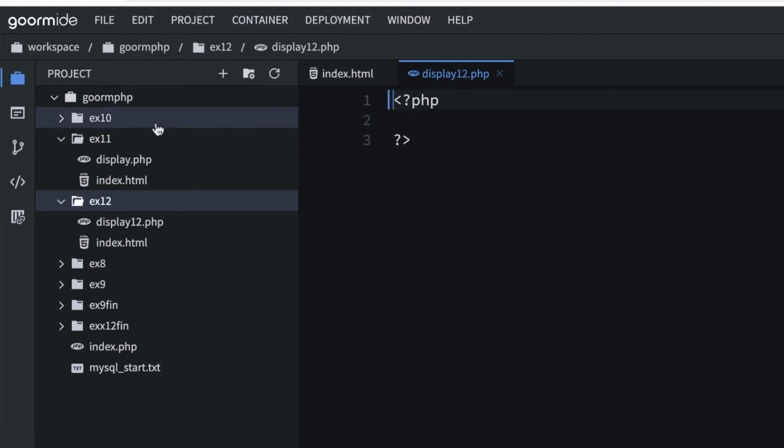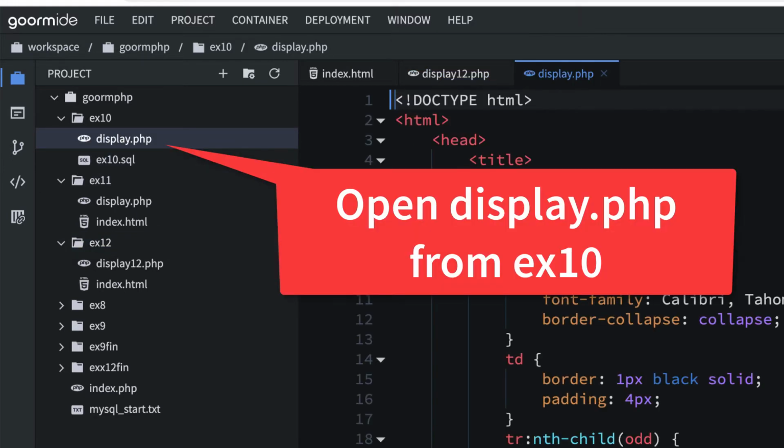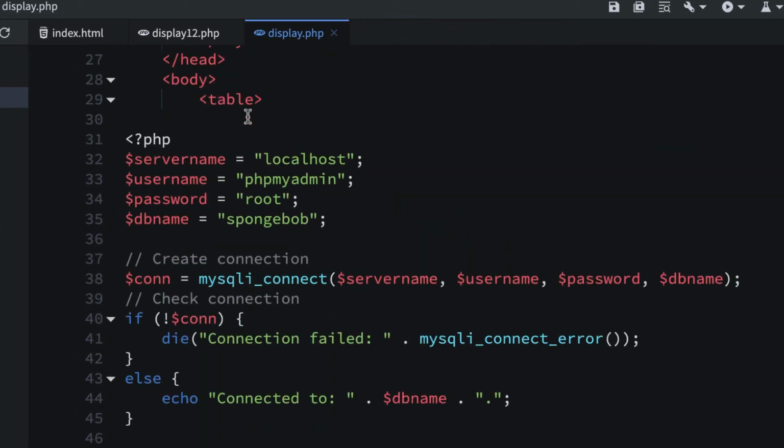We're going to get that from ex10. We'll go back to ex10, the one where we actually displayed everything out in a table, similar to the one with the world database. We displayed it in that nice looking table with the alternating colors. I'm going to open that up, and that's why I said be careful, and why I made this one display12. This had all our PHP in it, but we'll keep the HTML in here as well.